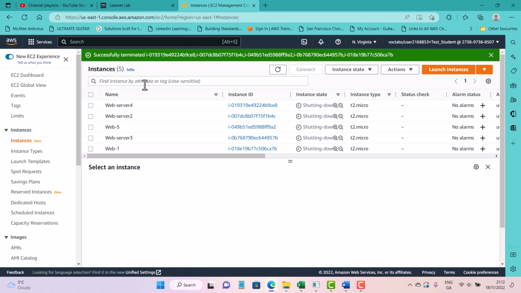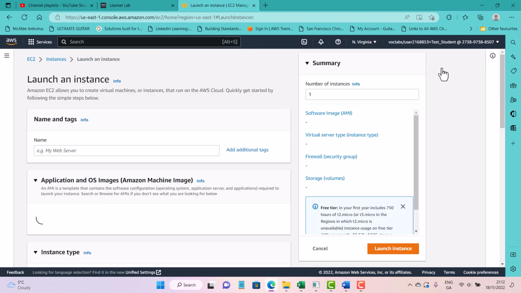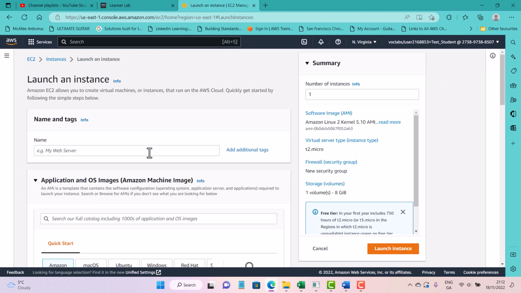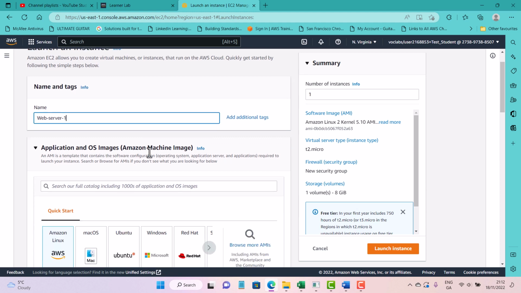Okay, so while they're shutting down, we had a Web 1 and a Web 2 and a Web Server 3, so we'll give them some different names. So anyway, the first thing we're going to do is, how about we call this Web, I don't know, dash server dash 1. Okay, so we'll stick with the name kind of like that.